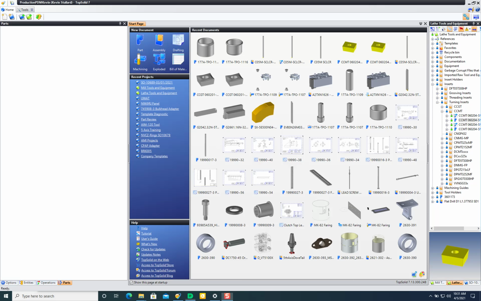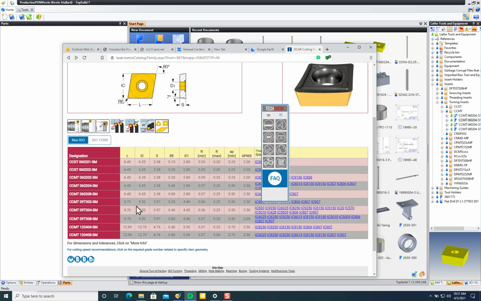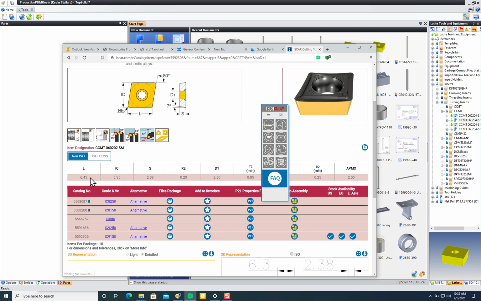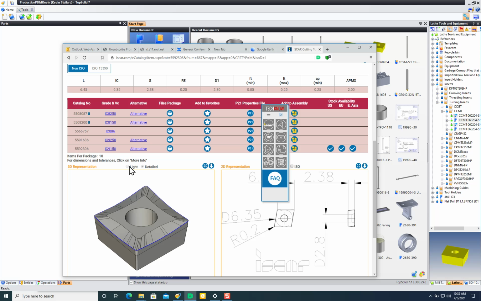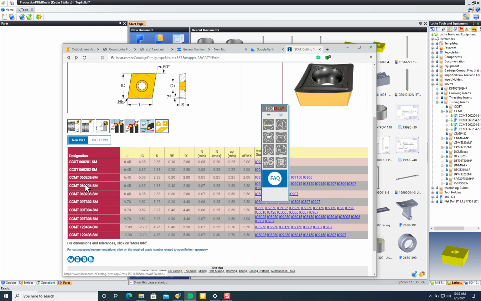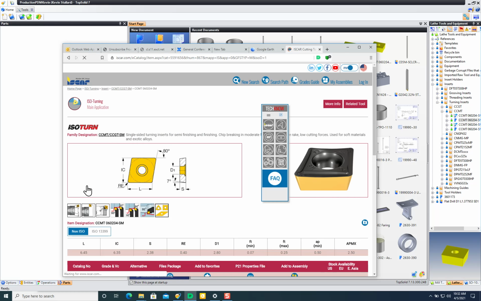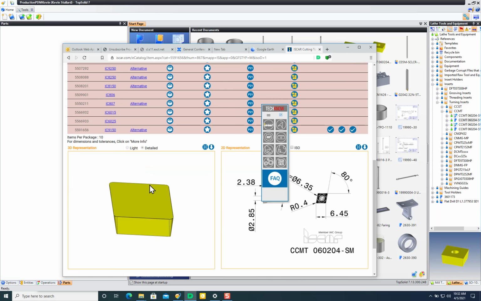Okay, so I'm just going to do a quick video here on creating a family of inserts. For example, I'm going to the manufacturer's website and I am going to download, I think. Alright, that's a little too complicated of a model. Where's my CMT? There we go. Alright, so I'm going to get this model.